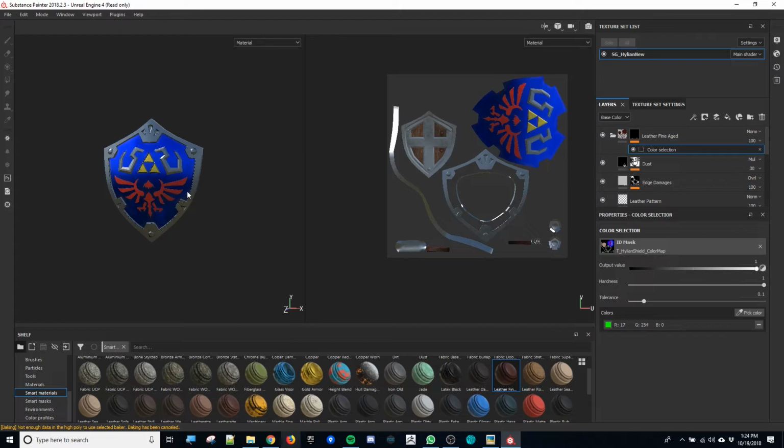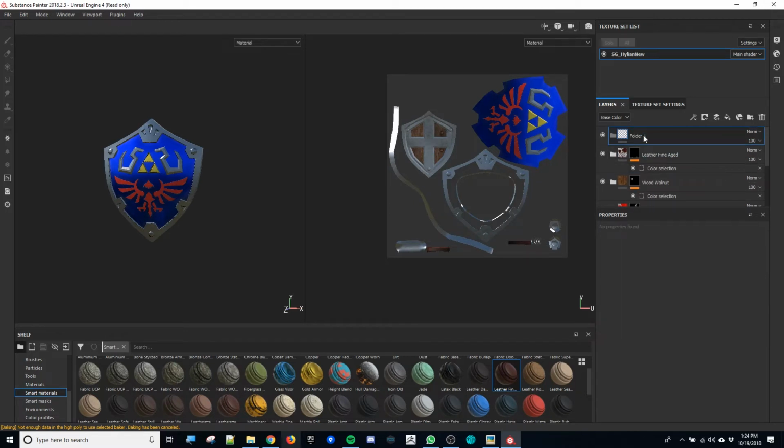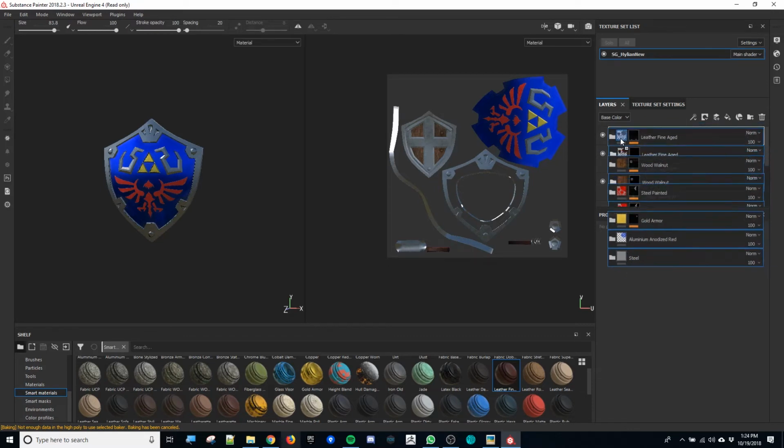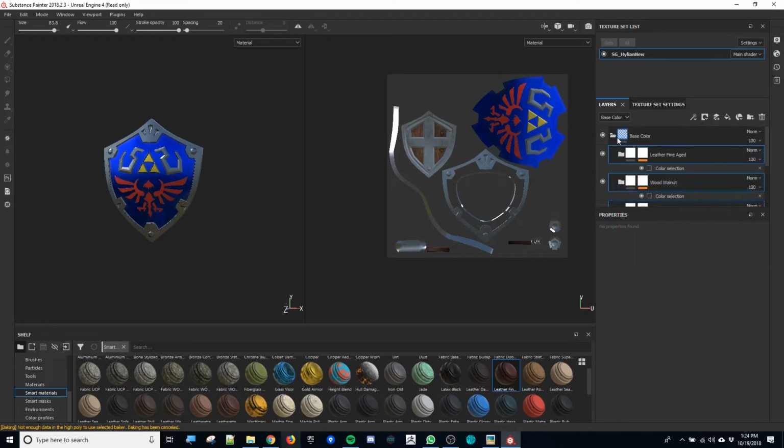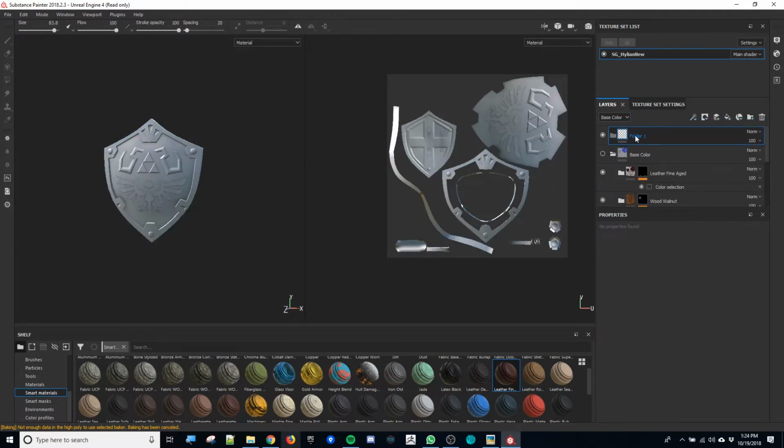But that is not the only thing that this software shines for. I will make a new folder, so I can just put everything in here. I'm gonna call it base color. It shouldn't really be base color because it's not really a color. It's a conjunction of multiple things, but it's just in this folder. I'm gonna make another folder and put it here on the top. Let's call it details.